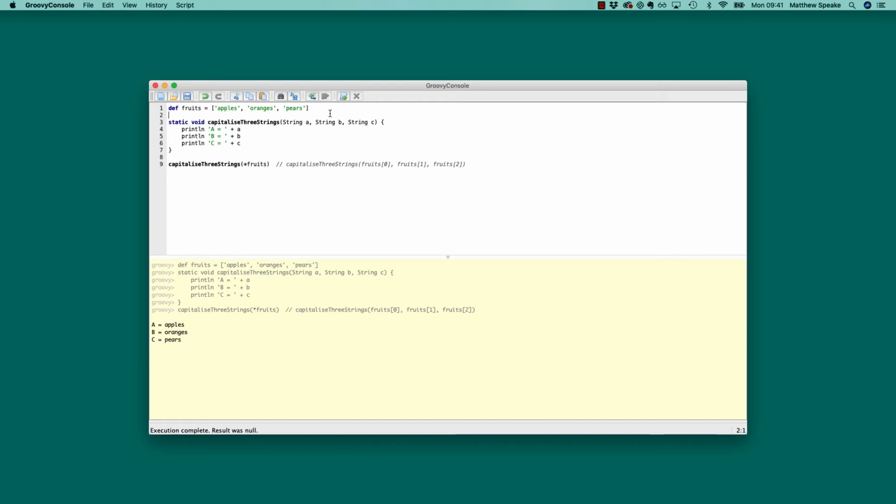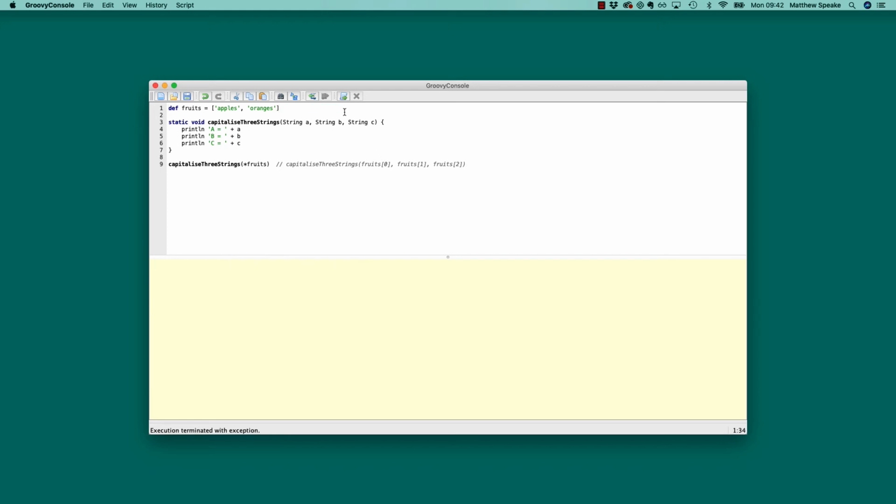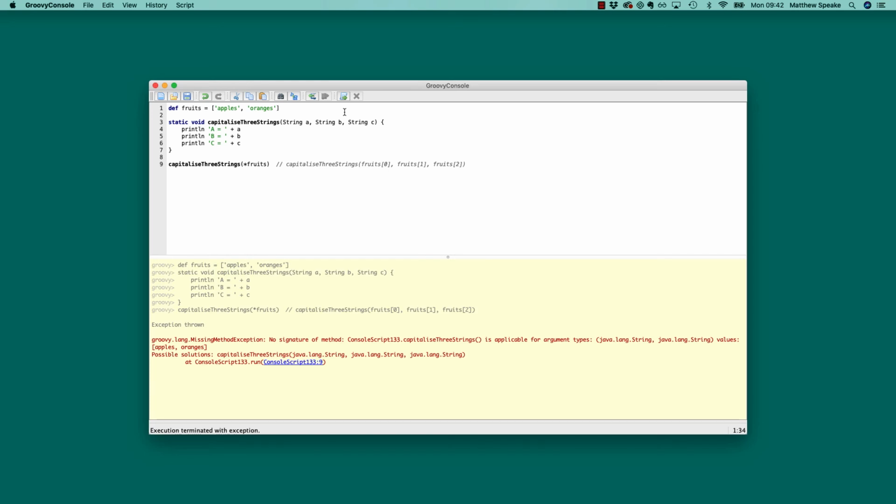Also, if you had more elements as well, so let's suppose we had, say, bananas in here as well, and rerun, then you'll notice that we can't do that. And we can't do that because if we try to call capitalize 3 strings, which takes 3 arguments, but pass 4 arguments, we will never be able to do that anyway. So that's something to bear in mind. If we have less elements, let's just say we have 2, so clear and then rerun, you can see that that's also not good either. So you have to take care to use the exact number of elements when you're exploding things like this.